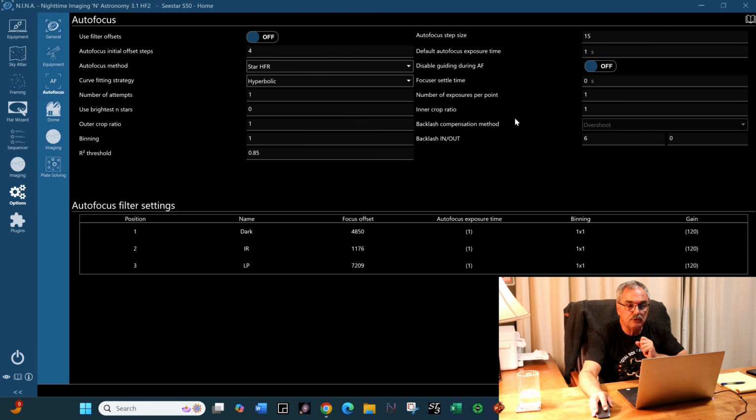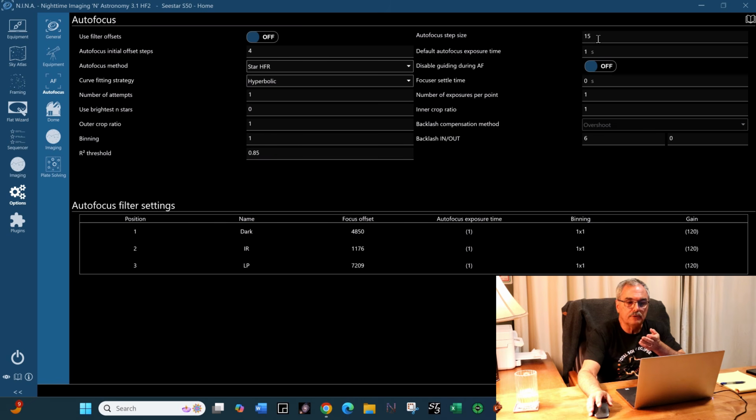Now, one of the 2 items that's very different from focuser to focuser is going to be the autofocus step size. And this took a little bit of doing. My Celestron motorized focuser, for example, uses a step size of 50. And it took me a while to eventually dial in the number 15 for the Seestar, but that seems to work quite well. This is something you can play with.